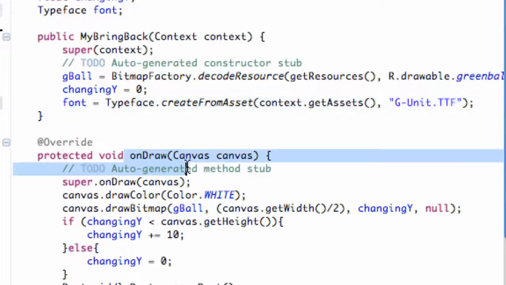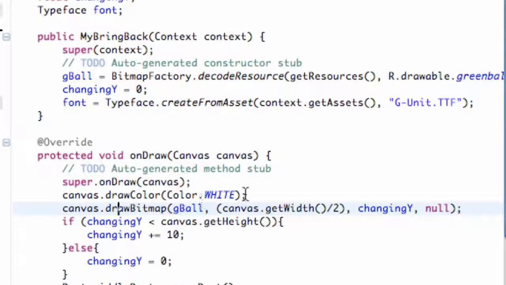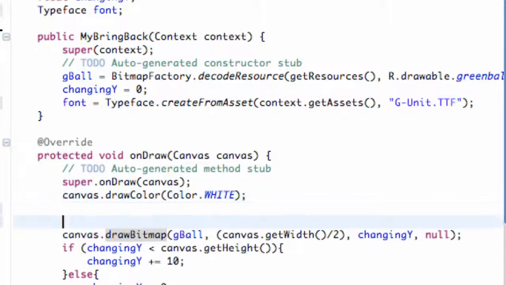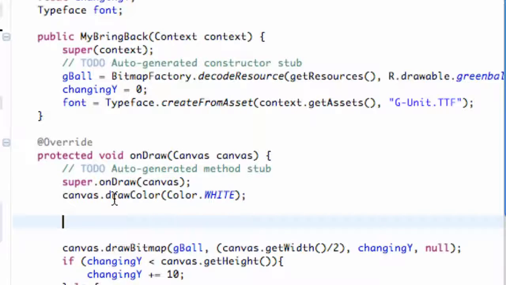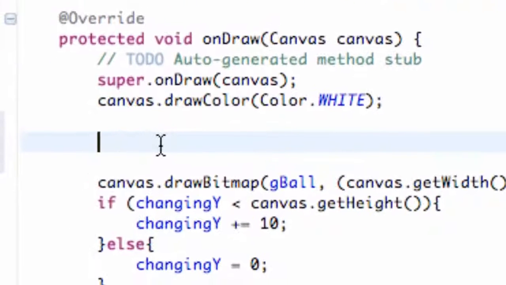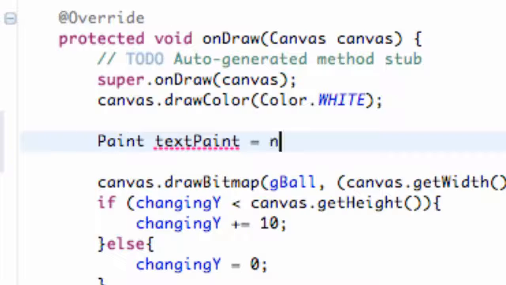So let's go into our onDraw method here, and let's do this before our green ball is drawn. Let's give some space right here after the canvas itself has been colored white. This is where we're going to set up our font. The first thing we need to do is get some more customization going on. So we're going to set up a new Paint variable, and we're going to call this textPaint. And we're going to set this equal to new Paint, just like we've done before.